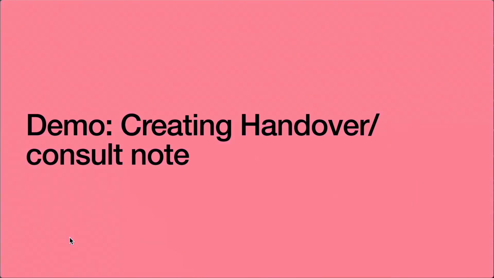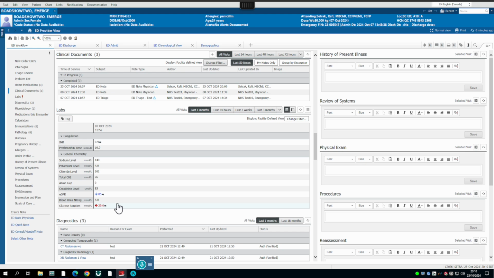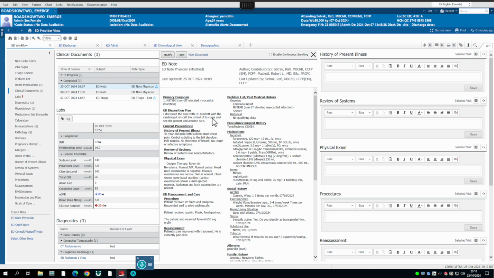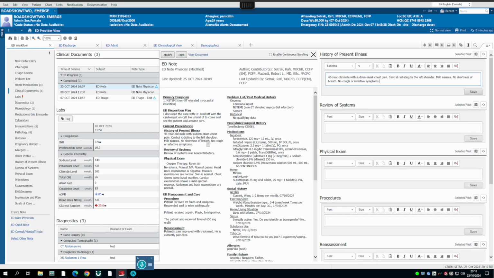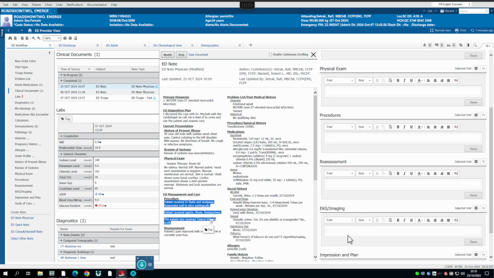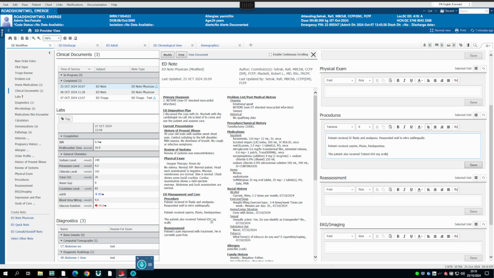How about we try to create a handover or a consult note? Now, let's create a handoff or a consult note. Very similarly, we're going to have some history and physical. What I'm going to do is I'm going to cheat this time, and I'm going to show you that I can actually copy and paste. History and physical, I can copy that, and I can paste it here. For management, for example, I can pull that. Under procedures, I can do physical exam as well.